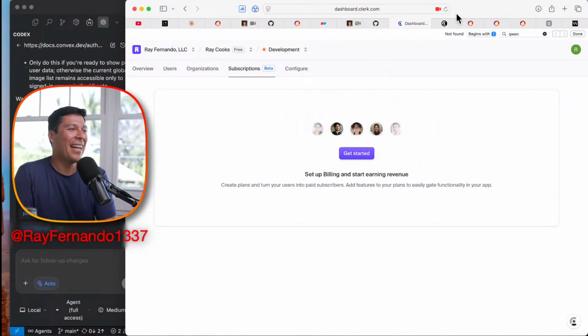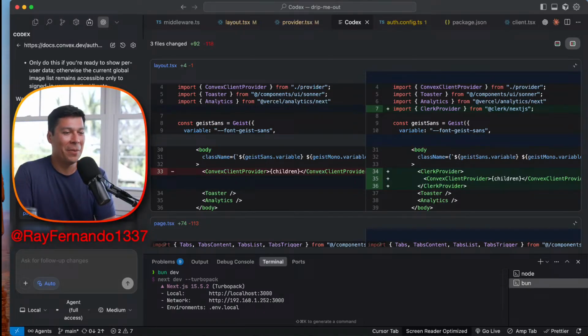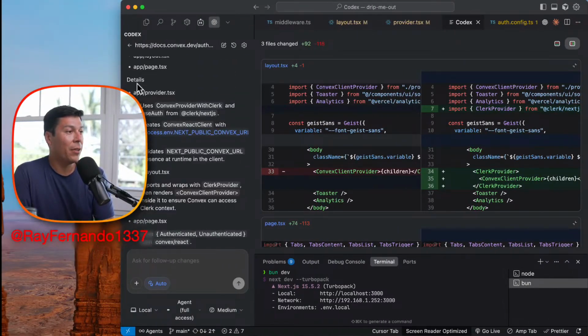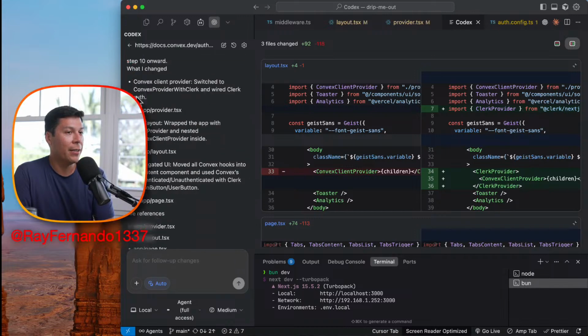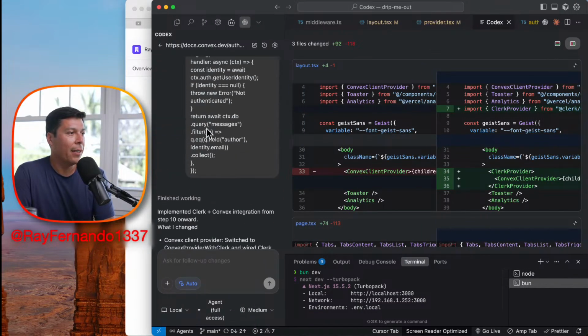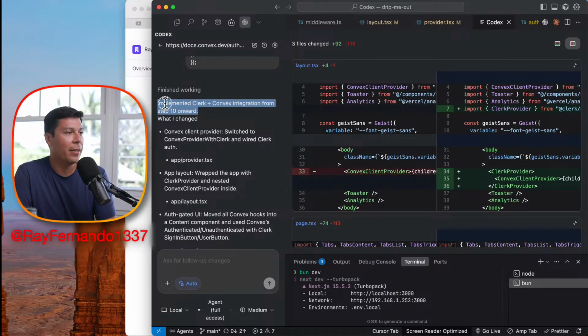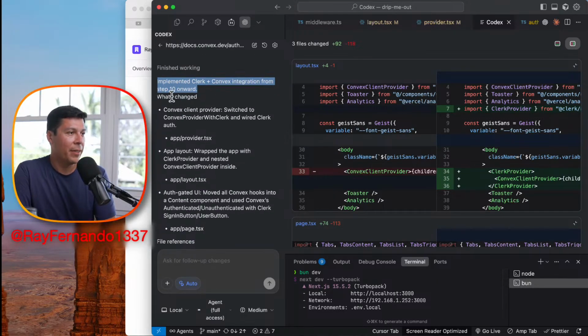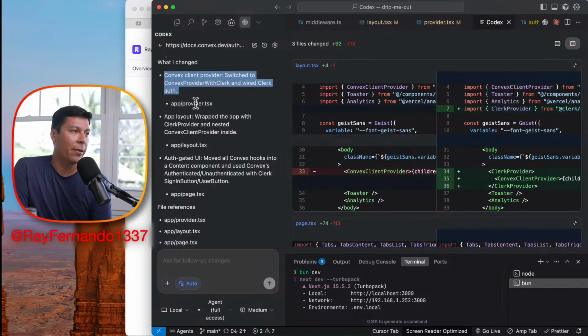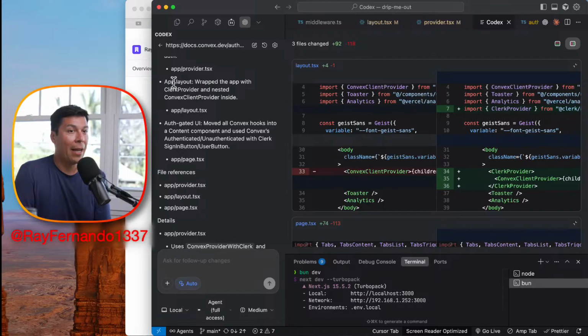I think it's really impressive how GPT-5 just, I mean, it was fast too, right? Once I gave it the right documentation, it thought through and continued to think through all the details here. And let's read through it. It finished working, implemented the Convex integration from step 10 onward. And here's what I changed. I added the Convex client provider, switched Convex provider with Clerk, and wired Clerk auth. It did the app layout thing too.